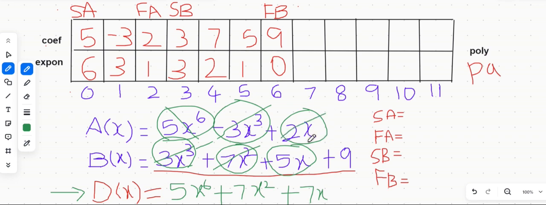Now you have reached the end of polynomial a, but there are still terms in polynomial b. So even though you reach the end of any one of the polynomials, you have to make sure that whatever is left in the second polynomial or the first polynomial gets added to your sum. So the term plus 9 should be added to your sum. You're going to get the answer 5x power 6, 7x square plus 7x plus 9 as your sum for the polynomials a(x) and b(x).